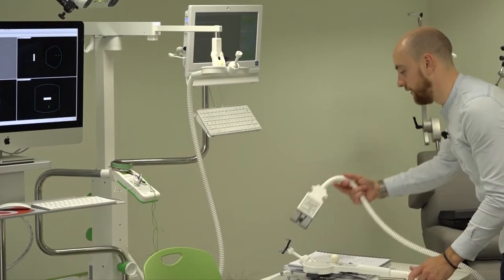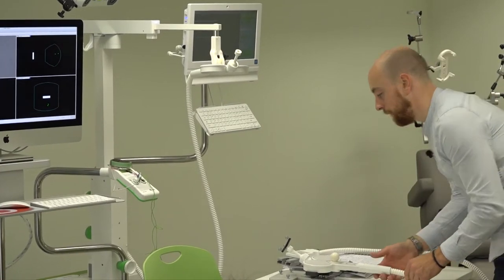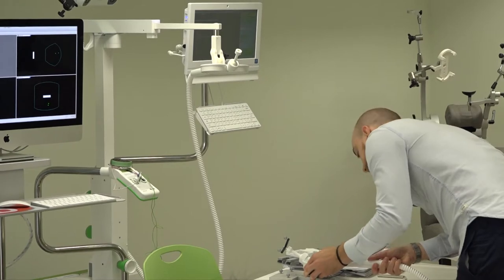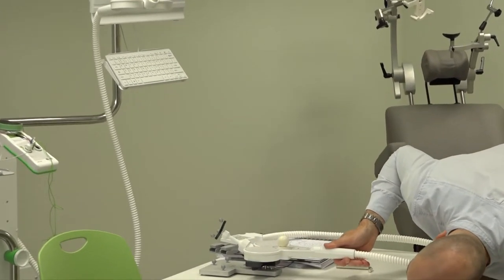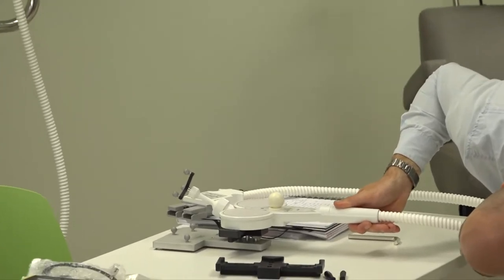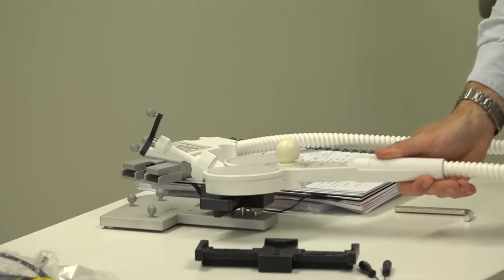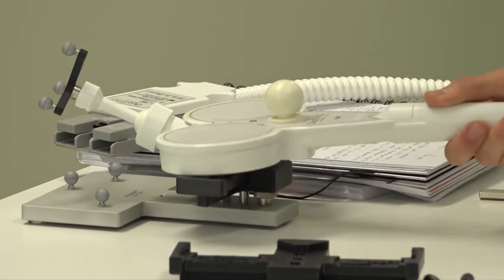So this is where we do the calibration. You want that sat nice and flat. You can see at the moment I'm having to hold that up by about 3 or 4 millimeters just to get that to sit flush.